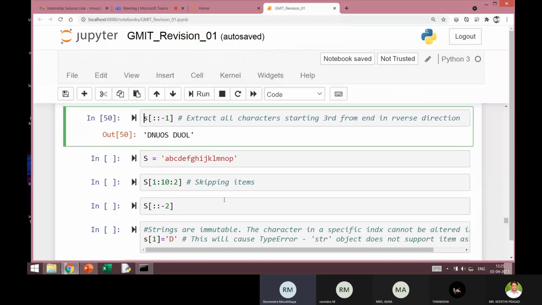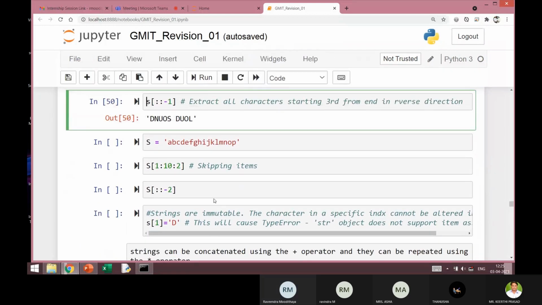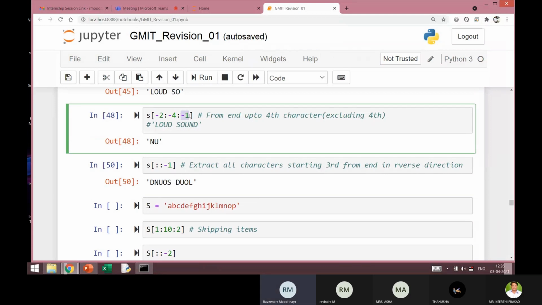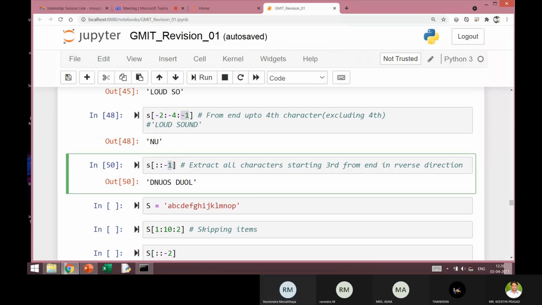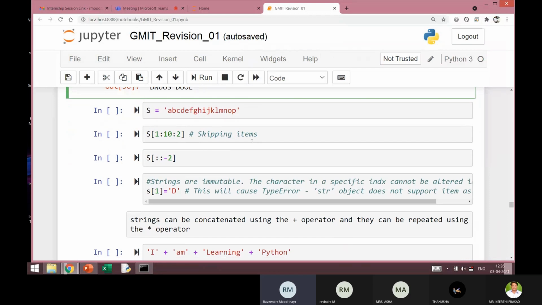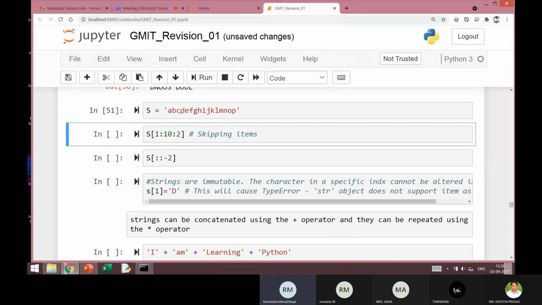Just one or two more examples on this. In these previous two examples, I have given the increment as -1. Increment can be anything. Now let's see how we can skip items. I will change the string now: A, B, C, D, F, G, H up to P. And suppose I initialize this variable S.